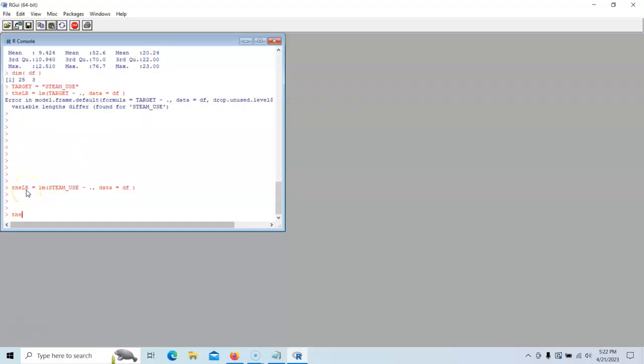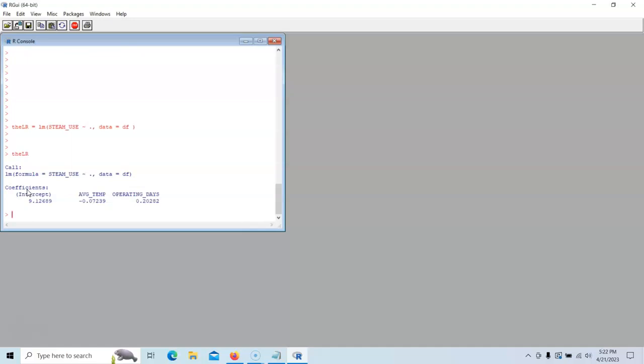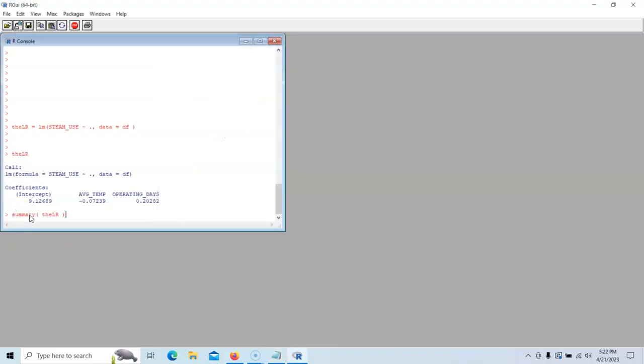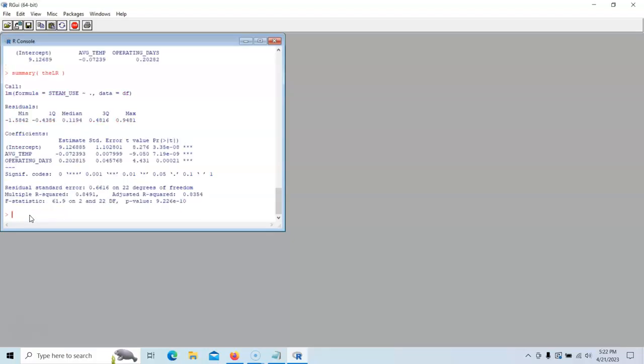And if I type in the linear regression model, there it is. It says the coefficient is this, average temperature there. So that tells me what the coefficients are. But a more useful command is summary. So if I do summary of the model, this will tell me all sorts of interesting information.